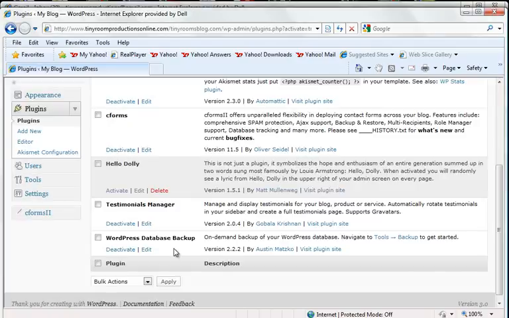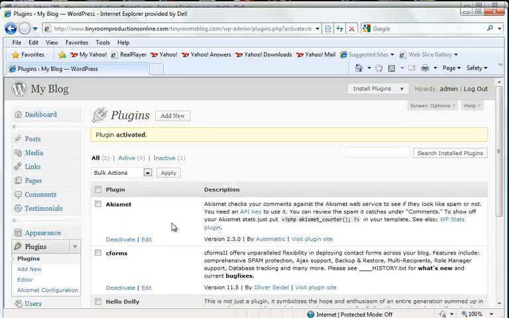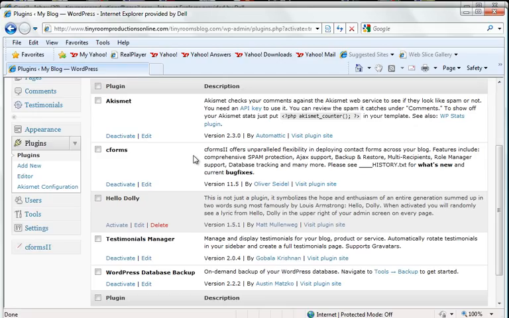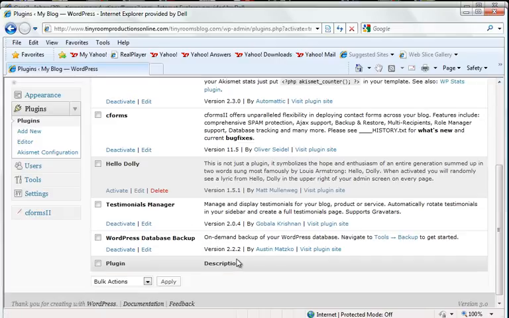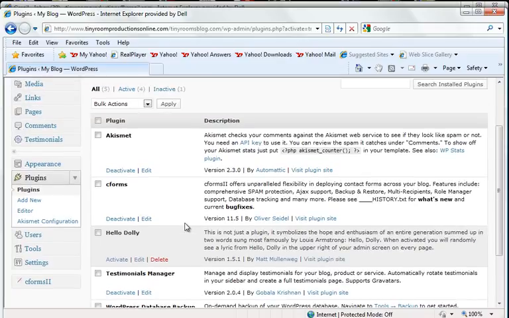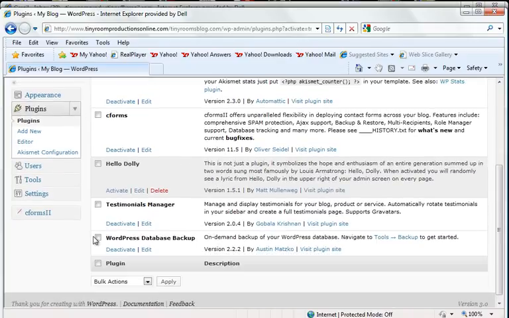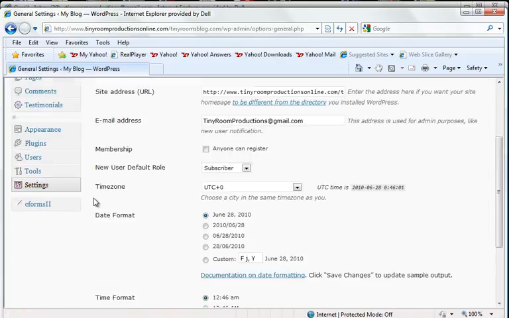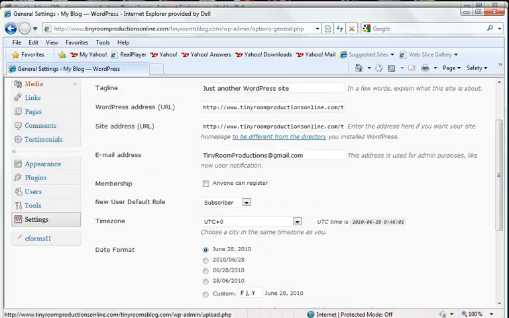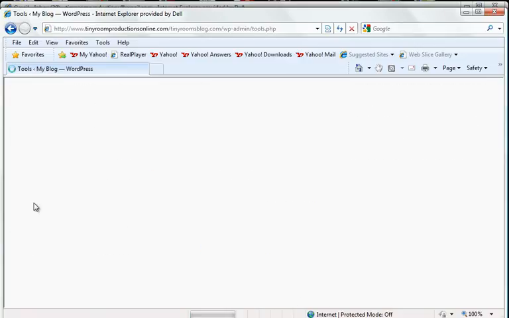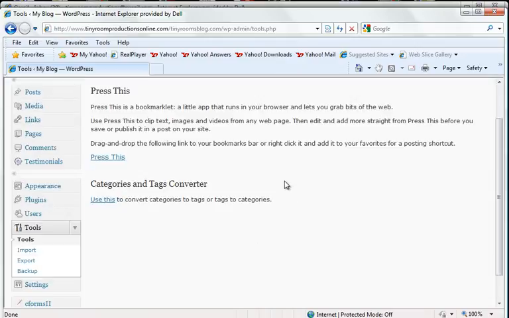So now we have a WordPress database backup in our plugin list. So let's go ahead and refresh our page. By the way, you're going to want to make sure that your database backup is compatible with your version. This is version 2.2.2, and it is compatible with my version, which is 3.0. To activate this, we're going to go into our Tools on our sidebar, and we're going to click on Backup.